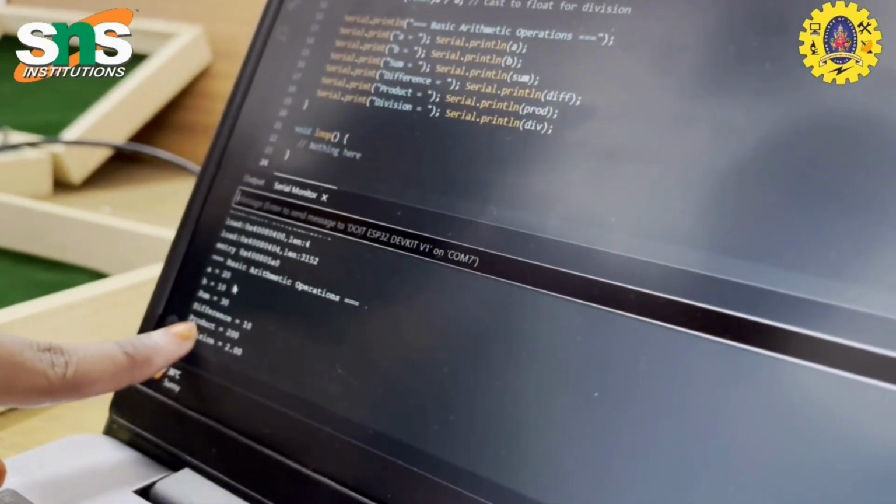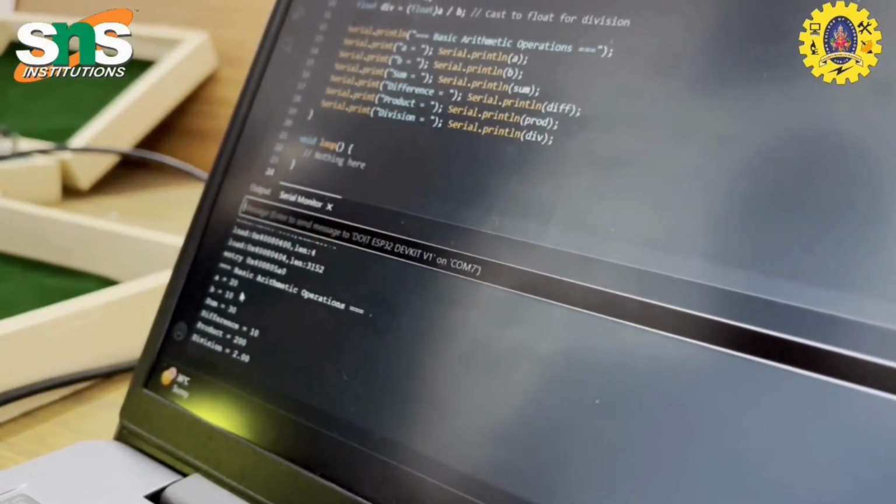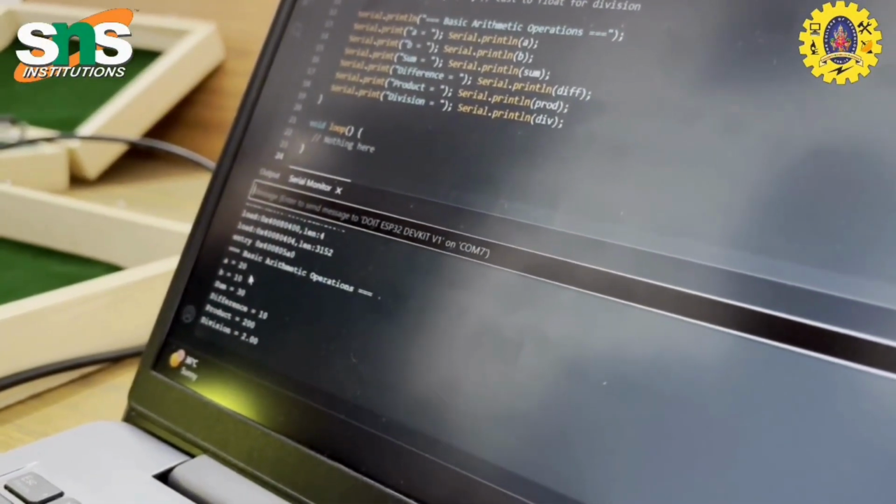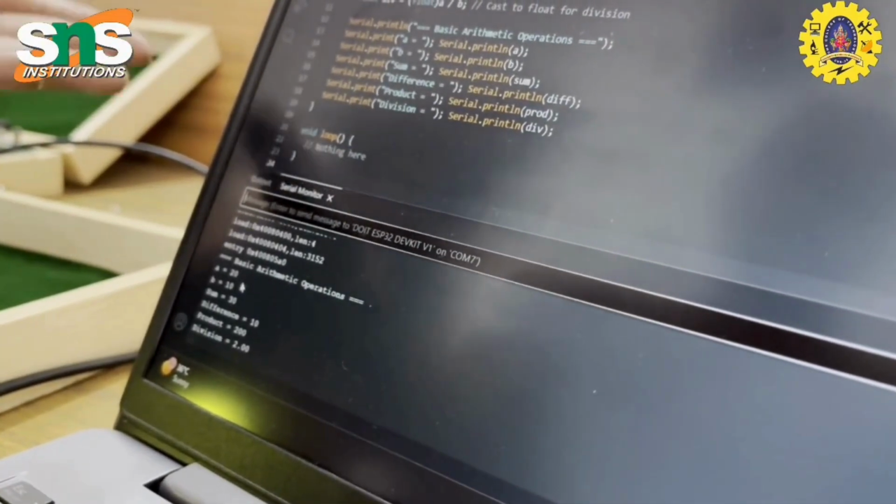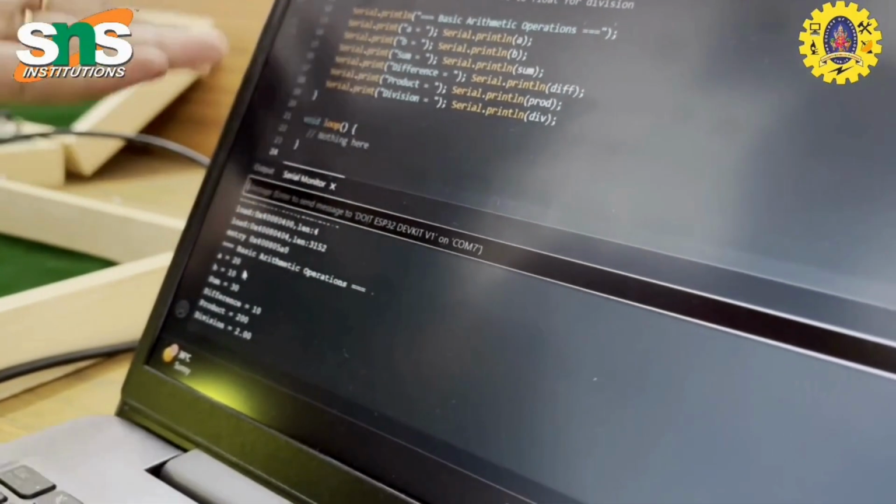You can see here, right? So these are the basic operations, and now we can combine these basic operations with our interfacing operations, so it acts as a basic calculator.